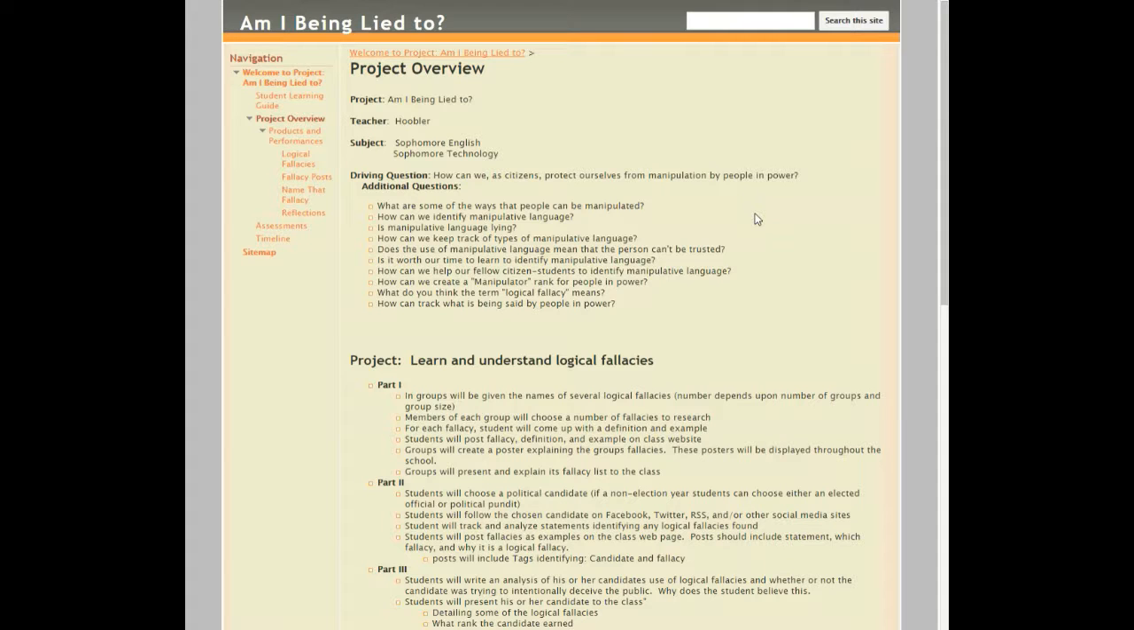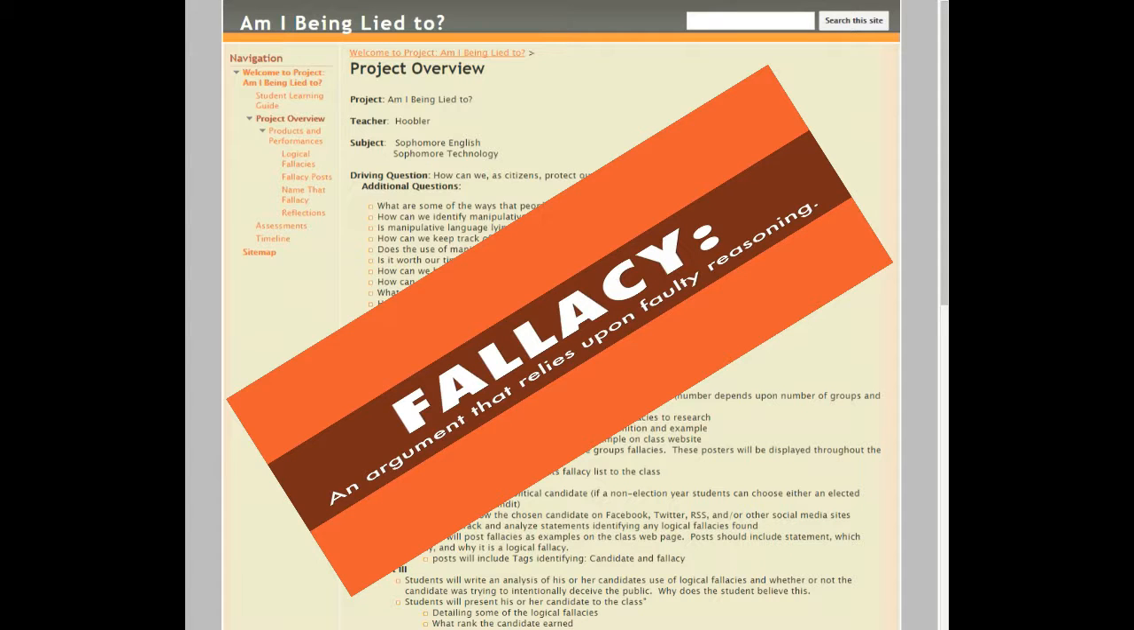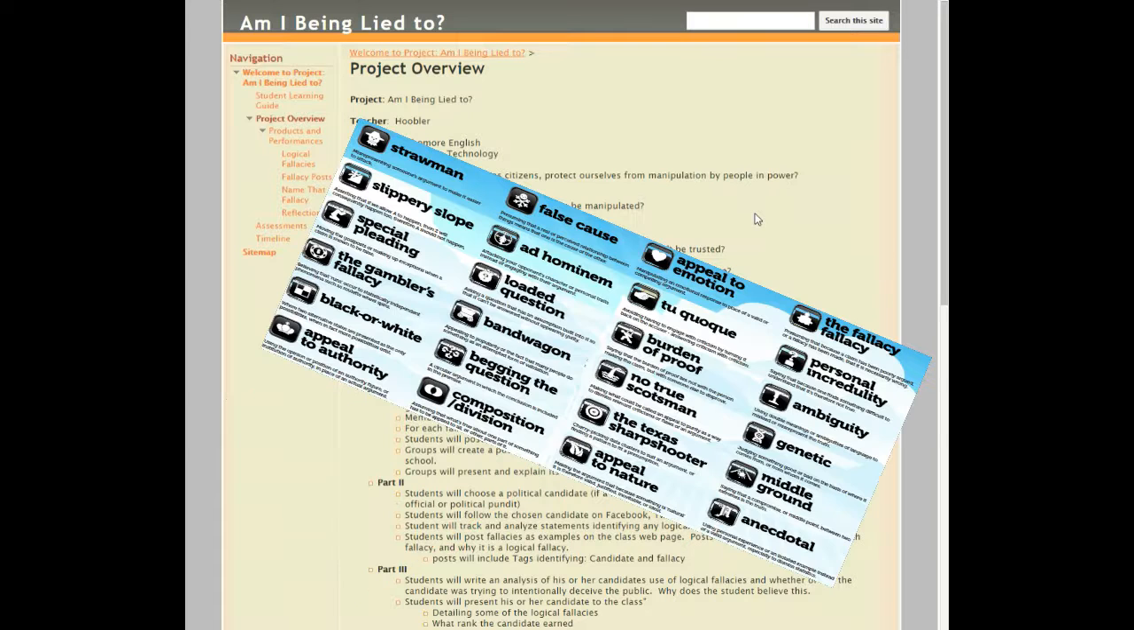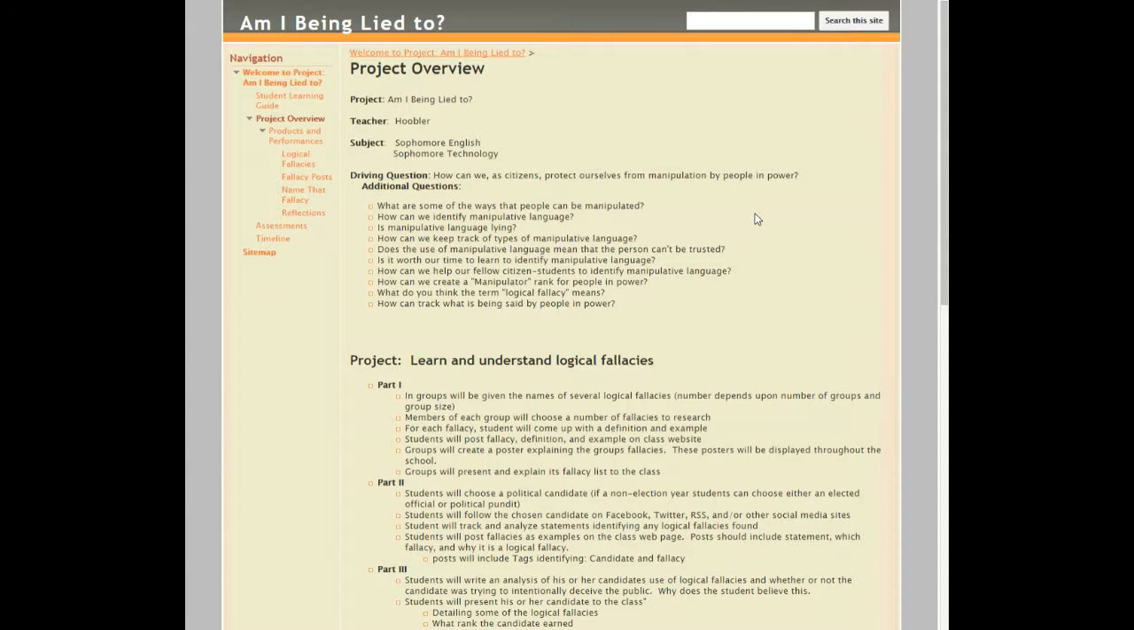This is my project from EdTech 542, Technology Supported Project-Based Learning. This project, called Am I Being Lied To?, is about logical fallacies. In it, students learn what logical fallacies are and then set out to further their understanding of them and share that understanding with the rest of the school.